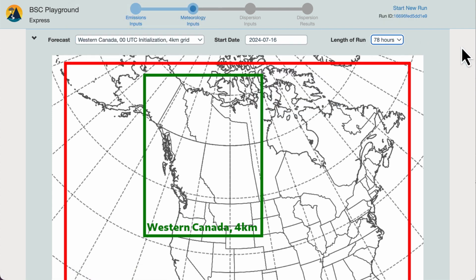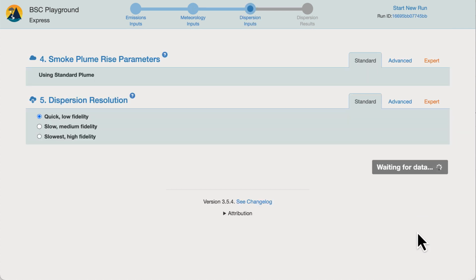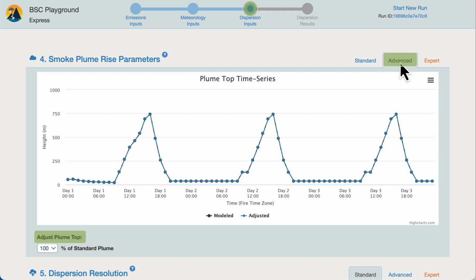Once you are satisfied with your choices, select Next to move on to the Dispersion Inputs page. Here you will find options to set the plume rise and dispersion for your emission scenario. There are standard, advanced, and expert options for both. Standard plume rise will use a standard, unalterable plume, but advanced plume rise will allow you to adjust the height of the plume top as a percentage of the standard plume.